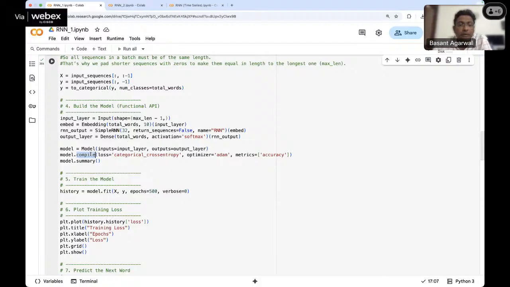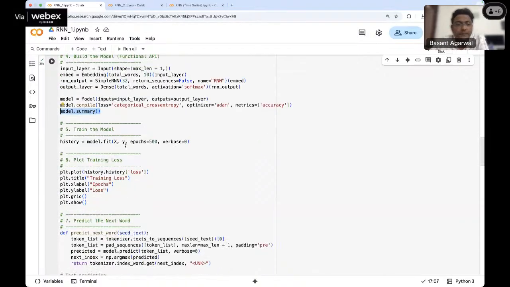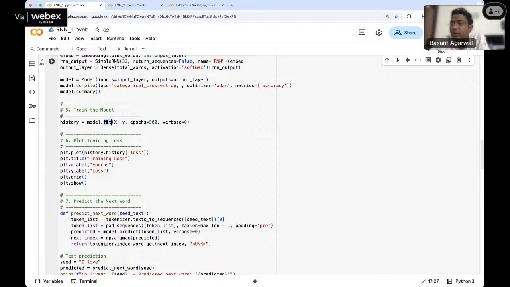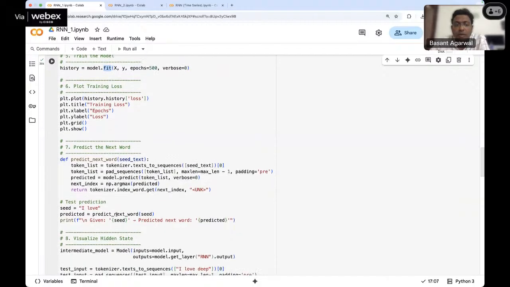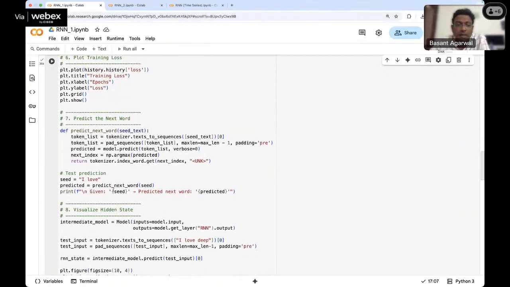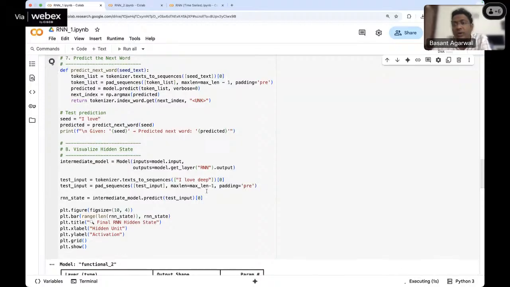Next, we compile it with the cross entropy loss function and Adam optimizer, and we are using accuracy as the metric. We can then see the model summary, which we'll just see. Okay. And then we use the fit function for training, and then we plot the loss, and this is a function which we can use to predict the next word. Okay. And I'm printing some sample examples, and then we are also visualizing what we see on the hidden layer. So this is all about the code. Now I'll just run it and let's see how it works.